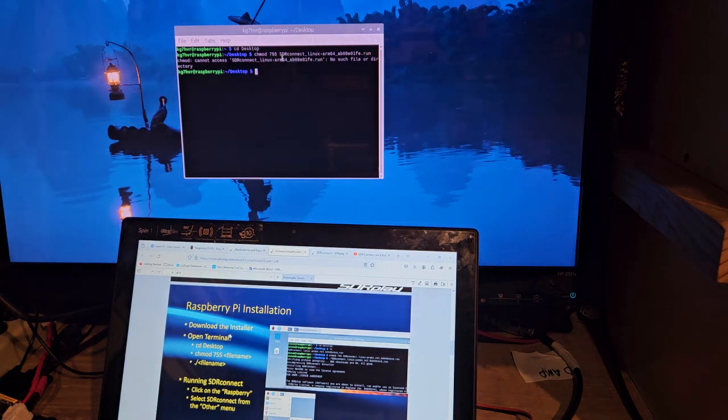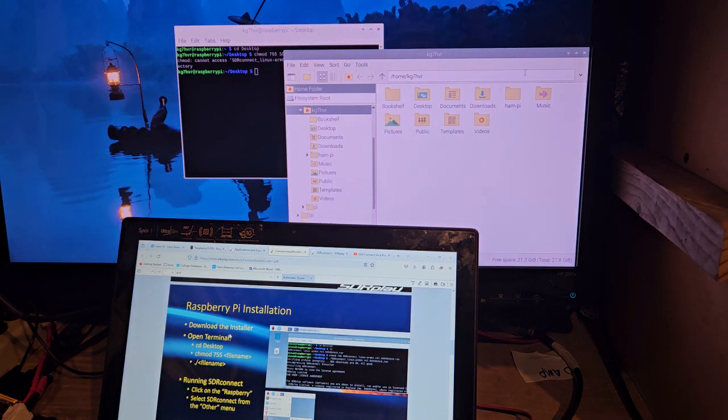Cannot access SDR Connect, Linux ARM, no such file or directory. Okay, and so now we need to move this file. As far as I know, we need to move the file.